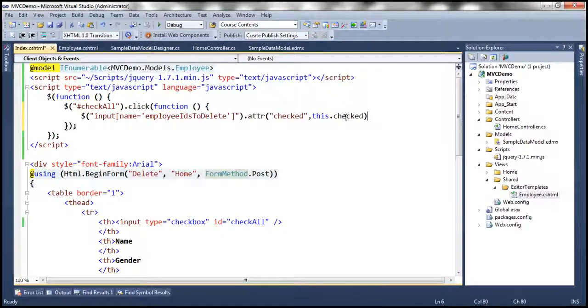So what does that mean? What is this referring to? This is referring to the checkbox on which you are clicking. So what is the checkbox that we are clicking on? The check all checkbox that is in the header. So if it is checked, then set that attribute to checked. If it is unchecked, set it to unchecked. It's as simple as that. Alright, so let's put a semicolon there, save everything.